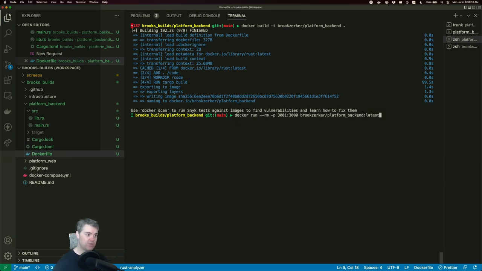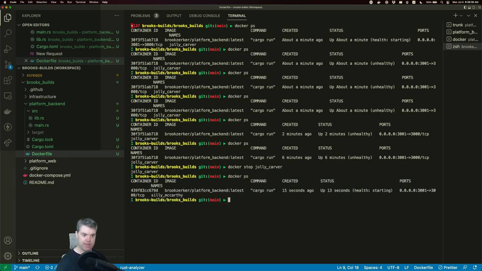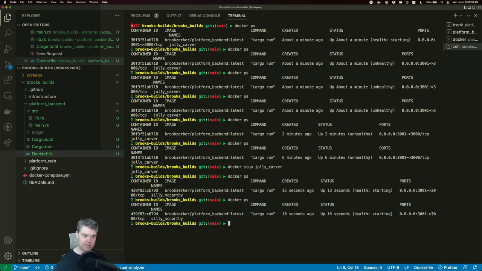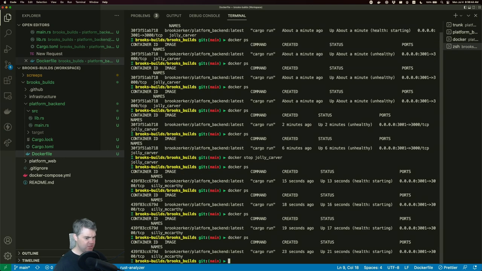We're gonna Docker run. I wanna do exactly the same thing. So port 3001 to internal 3000. We'll do the latest. That's all running, that's fine. And inside of view, we should see. Okay, health check is starting. And within 5 seconds, it should.